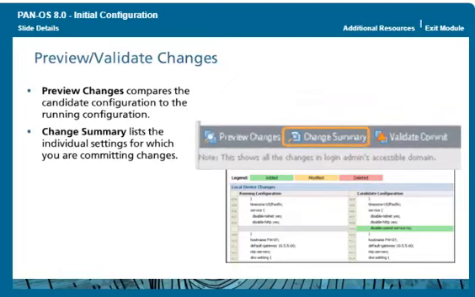For each object, it lists the object's name, whether it is a shared object or for a specific virtual system, whether it is an edit, create, or delete operation, and the name of the administrator performing the commit.